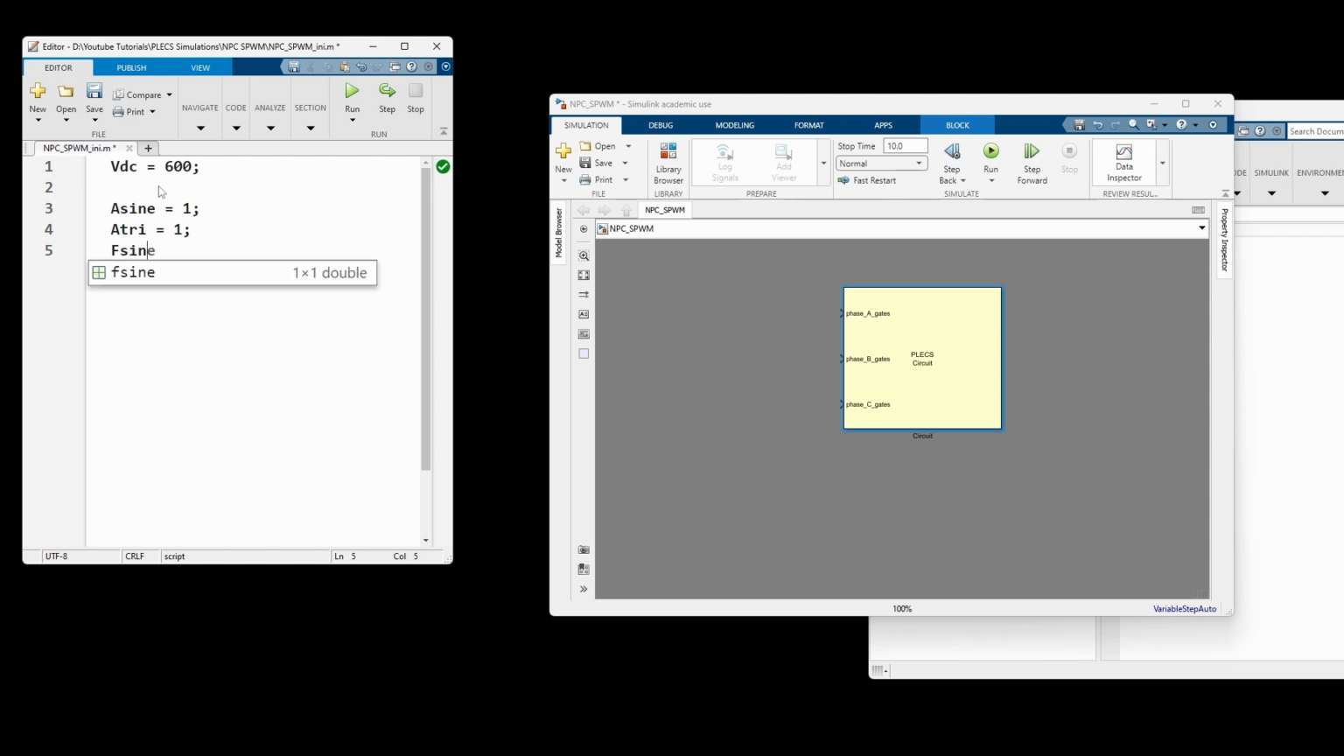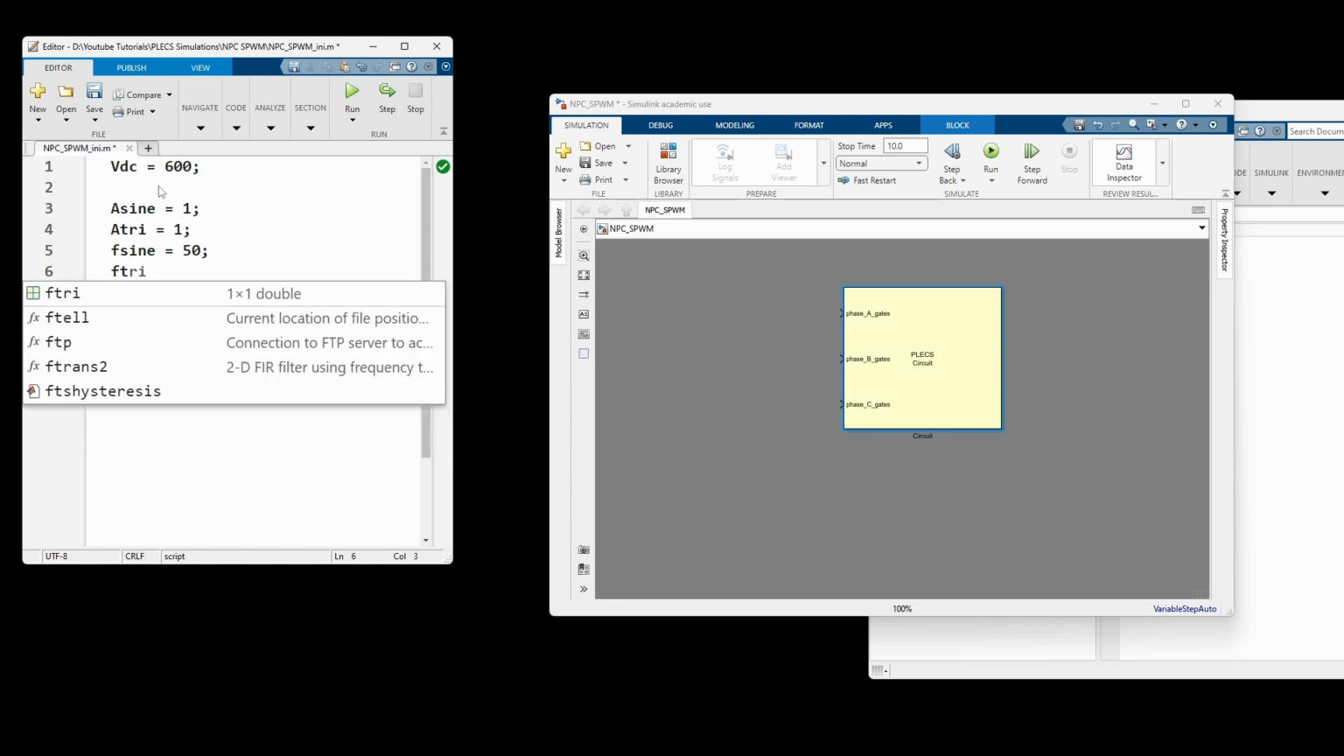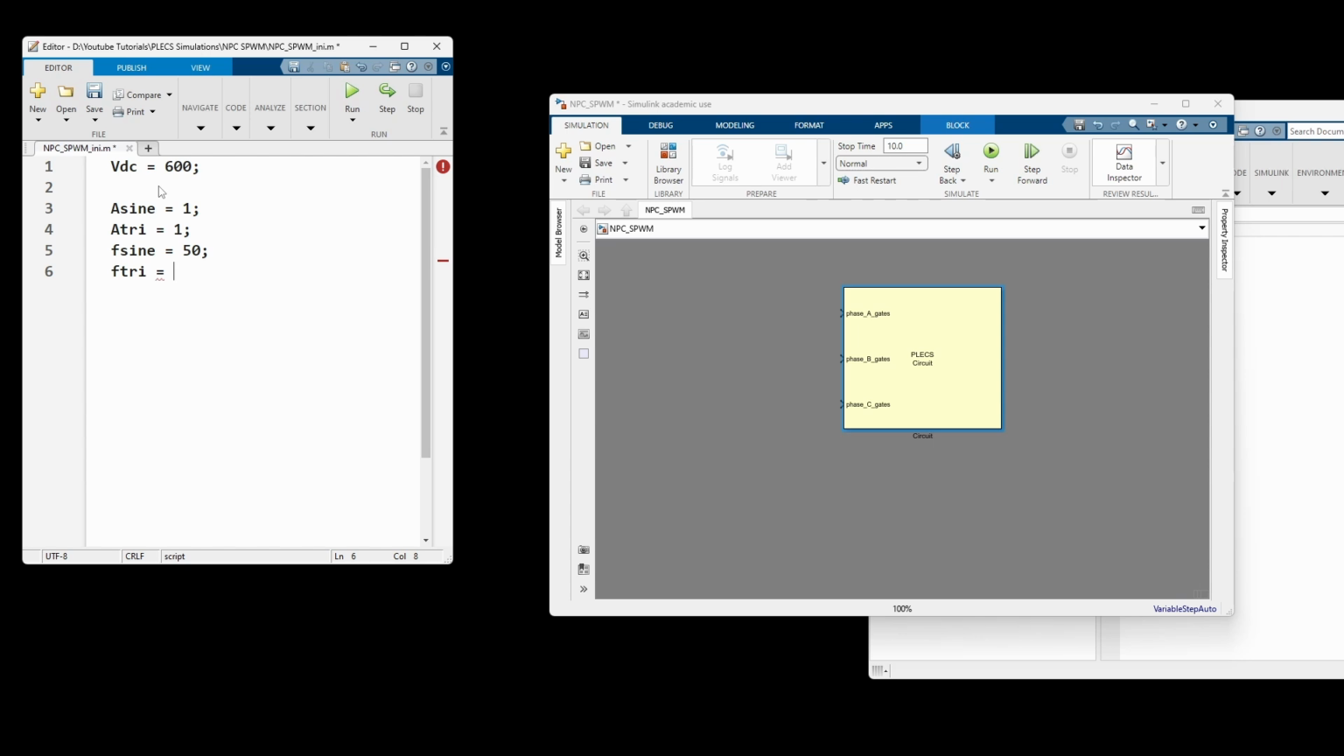The frequency of the sine, that's 50 Hertz, and frequency of the triangle is then, let's take 45 times the F sine. That means the carrier signal has a frequency 45 times the fundamental frequency here. Then I can calculate the time period of the carrier signals to be 1 by F triangle. This will need to implement the triangular waves.